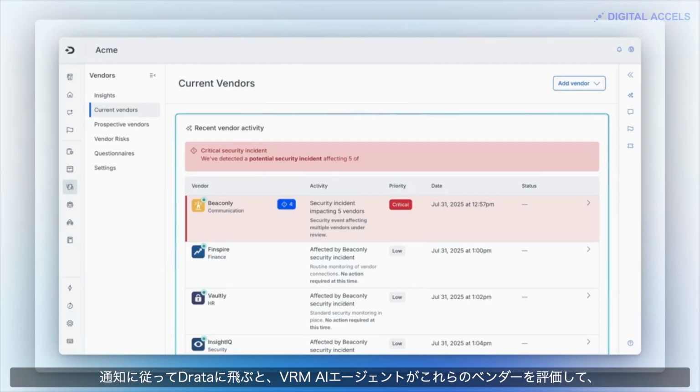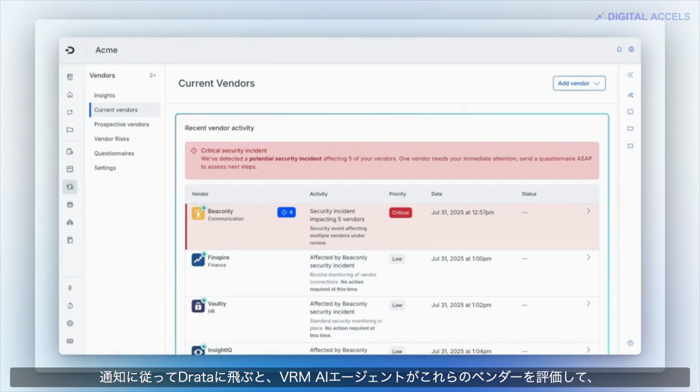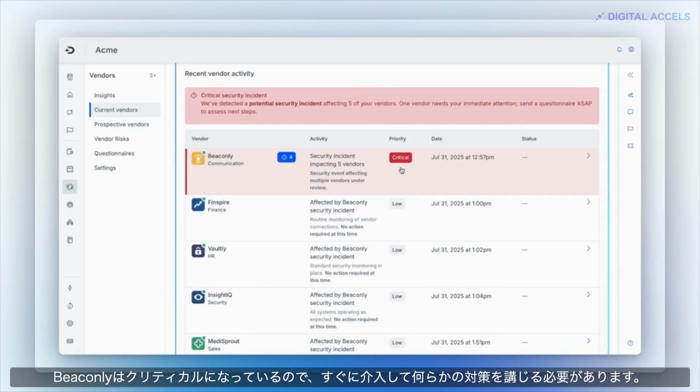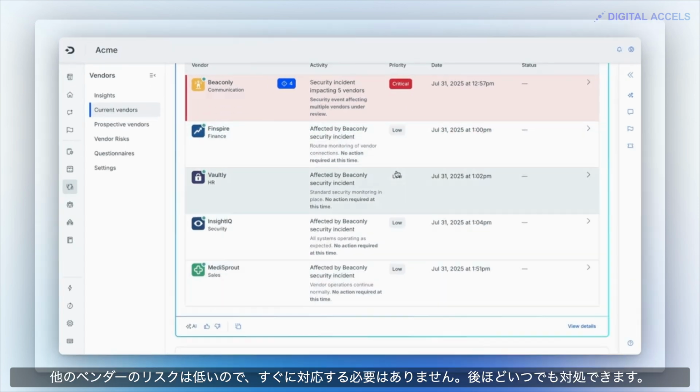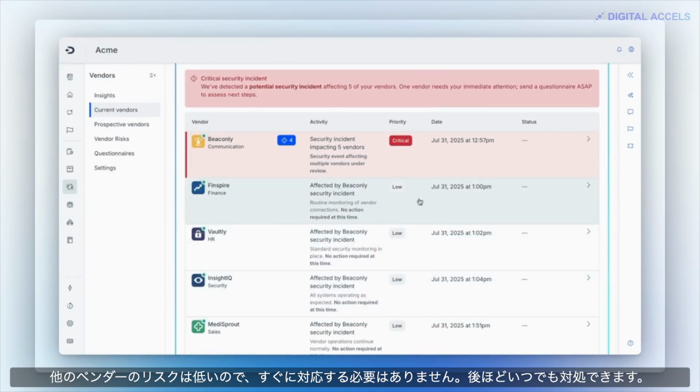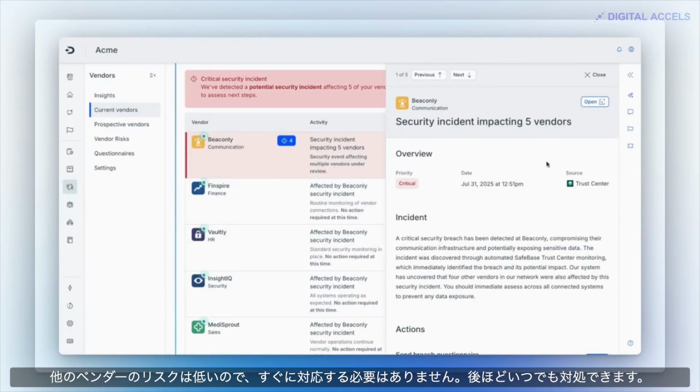You follow your notification and it brings you to Drata, where you can see that the VRM AI agent is evaluating these vendors to see the impact to your organization around this incident. Beaconly is critical, so we need to jump in there and take some action. The other vendors are low, so there isn't immediate action that needs to be taken. We can always address those in a little bit.